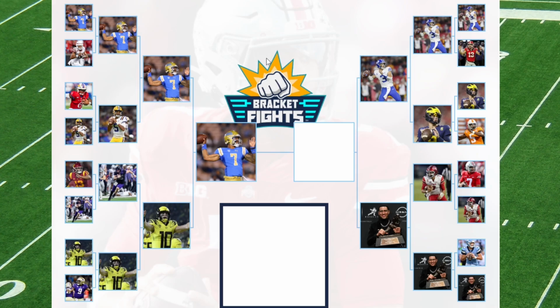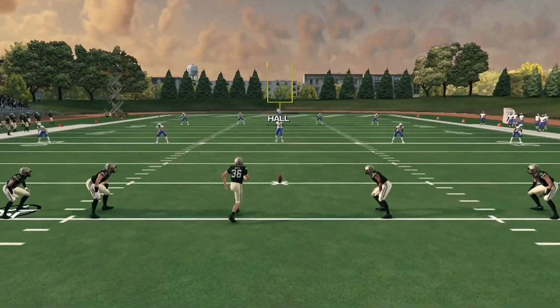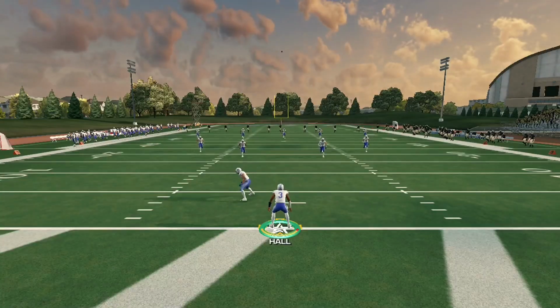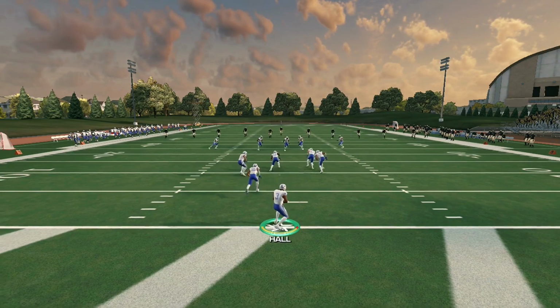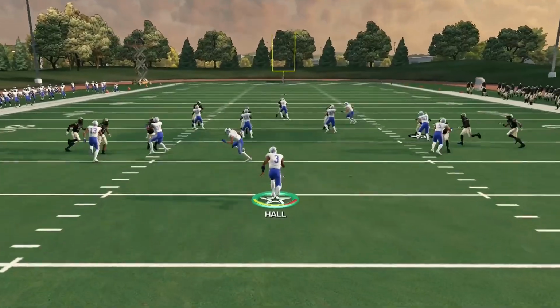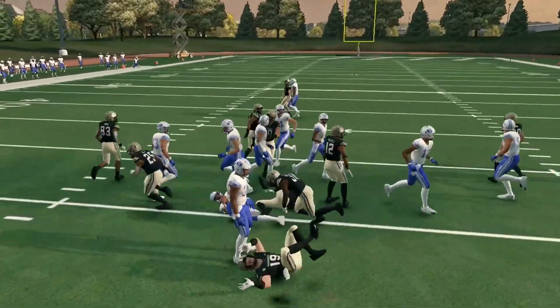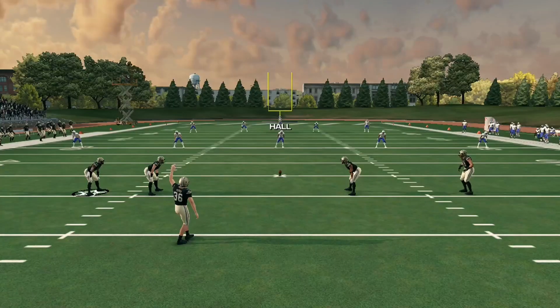All right, on to the right side, we have Jaron Hall versus Bryce Young. Let's see what happens. Only one spot left in the championship. Let's see what Jaron Hall is going to put up as his number as he takes this first kick return from the goal line, straight up the middle, all the way up to the 25-yard line.